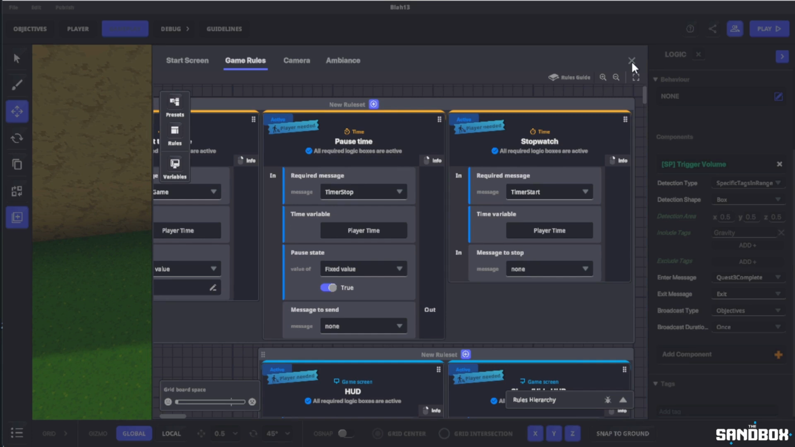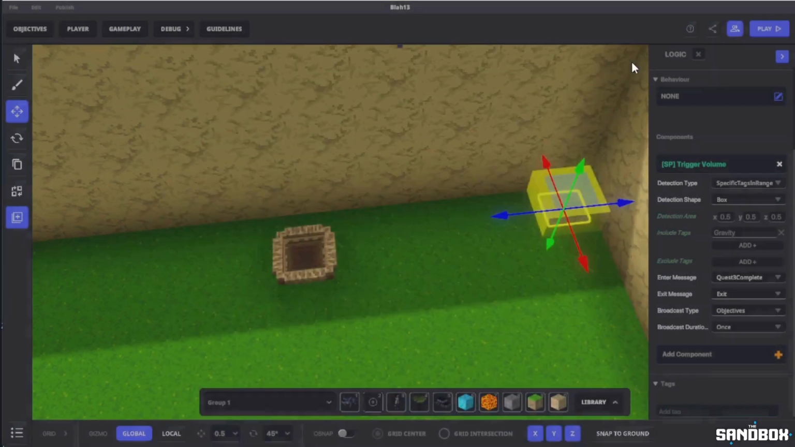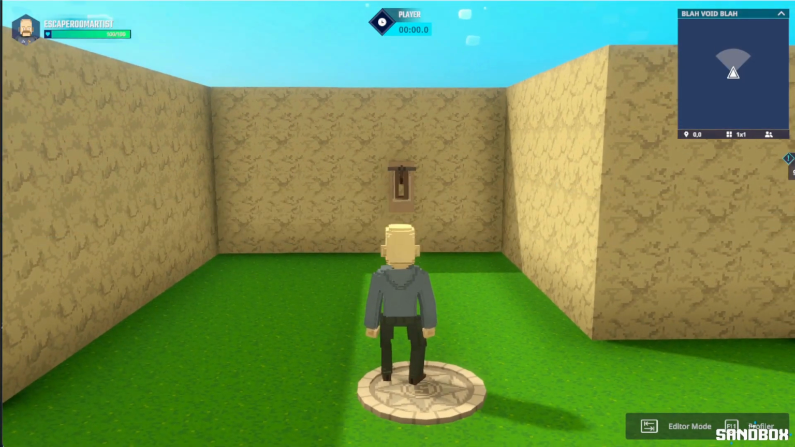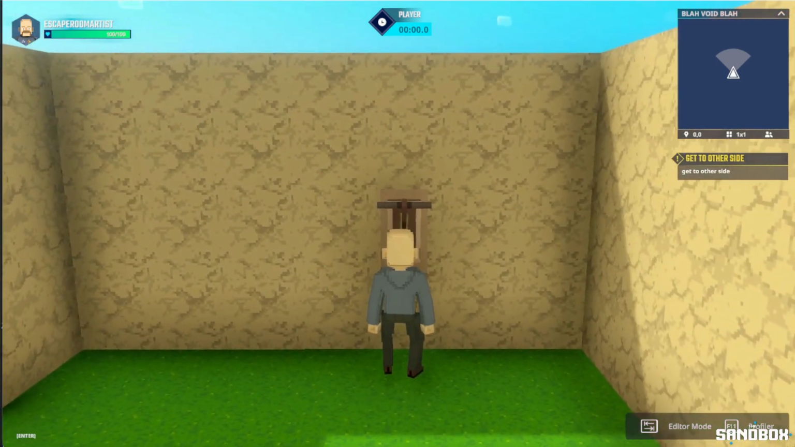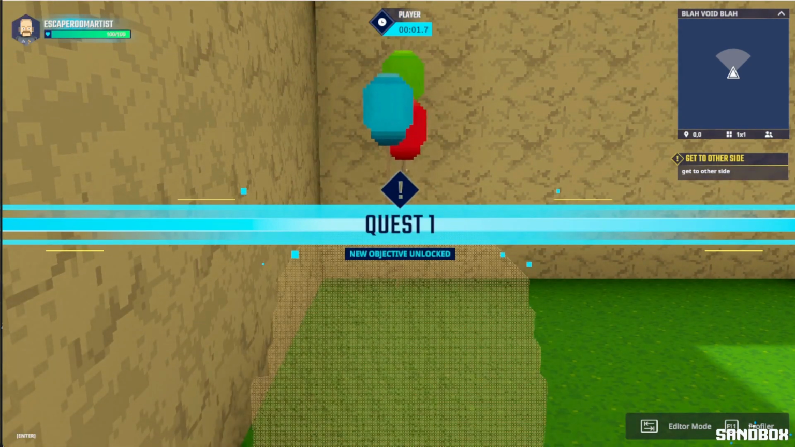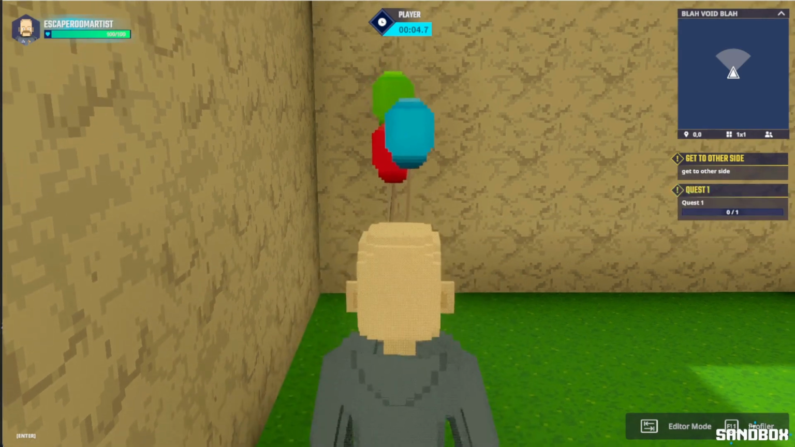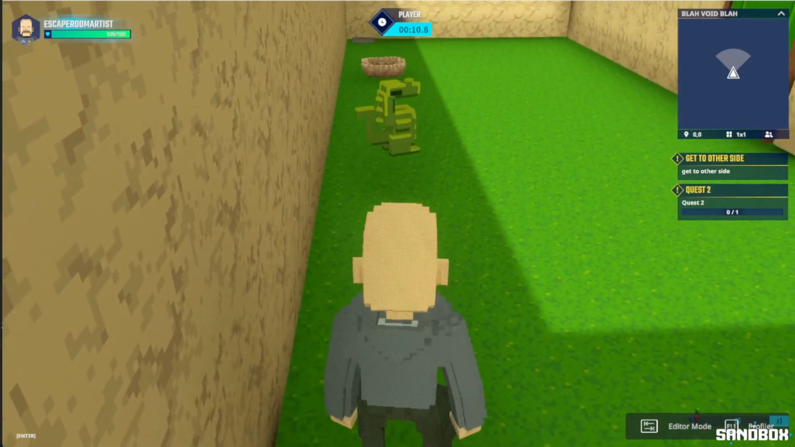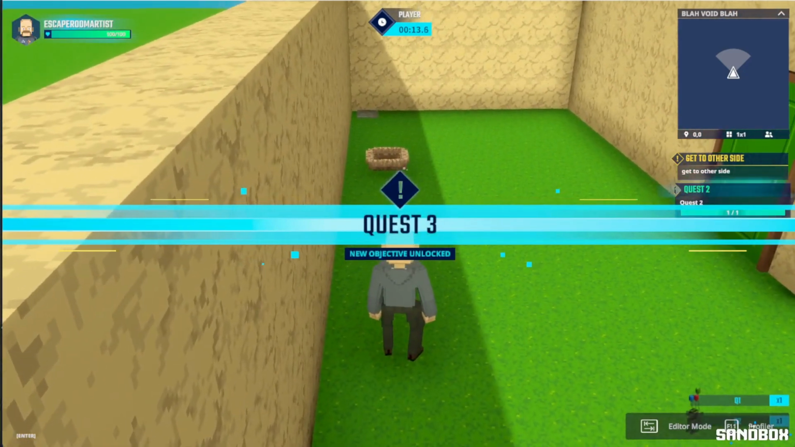Hopefully this made sense. Let's see it in action one more time and we'll go from there. So here we are once again. We go and we trigger this. Once we trigger this, we're teleported and start the timer and start the quest. Boom. We start the timer and the quest. We collect, it ends that quest and starts the next quest. We collect it, it starts the next quest.